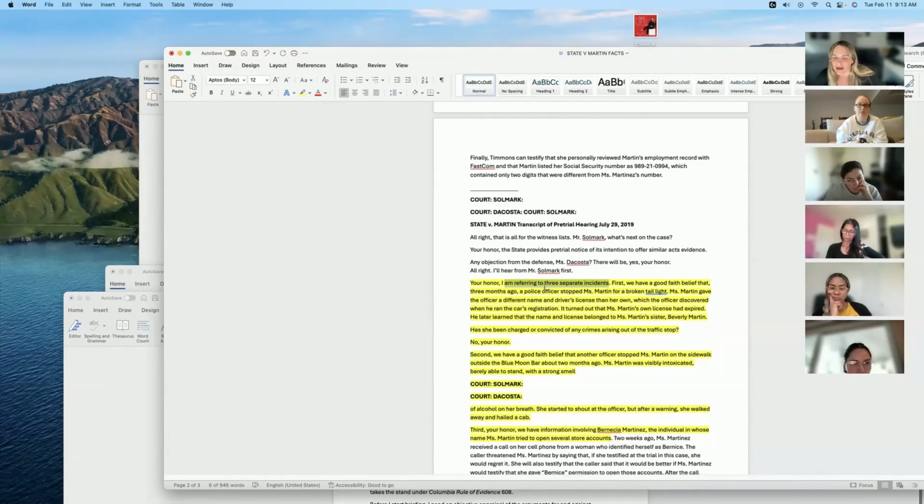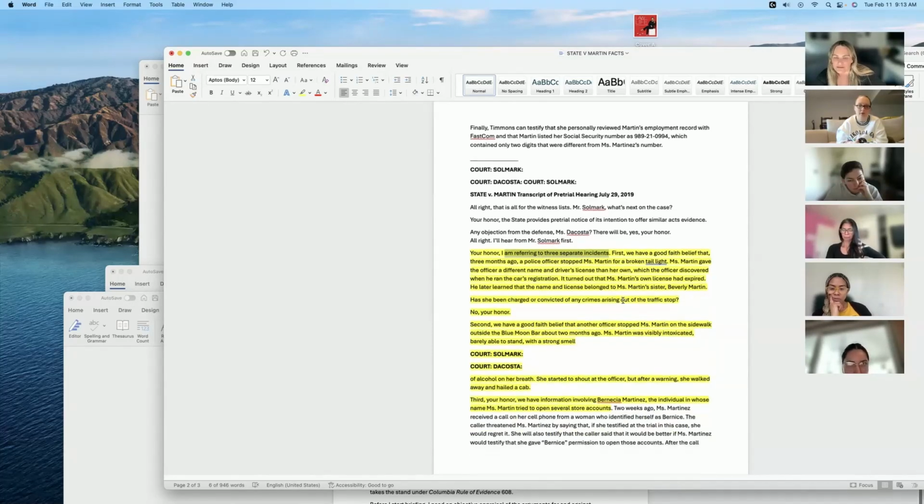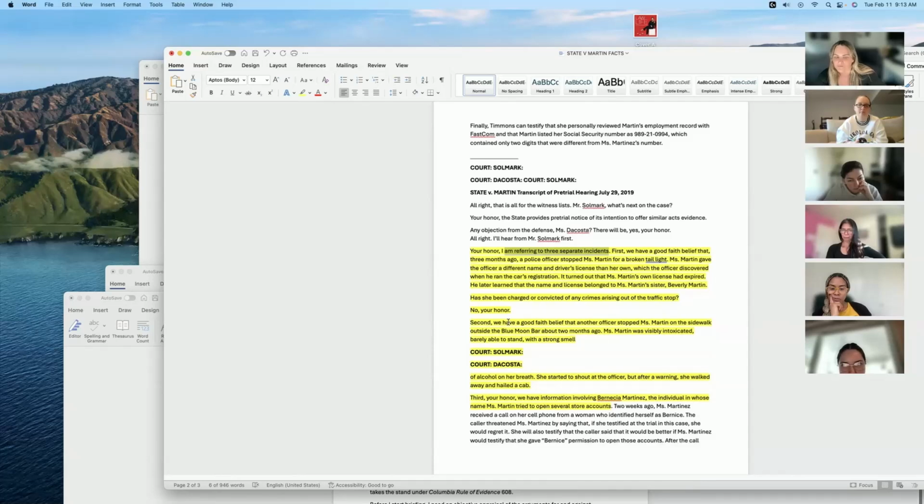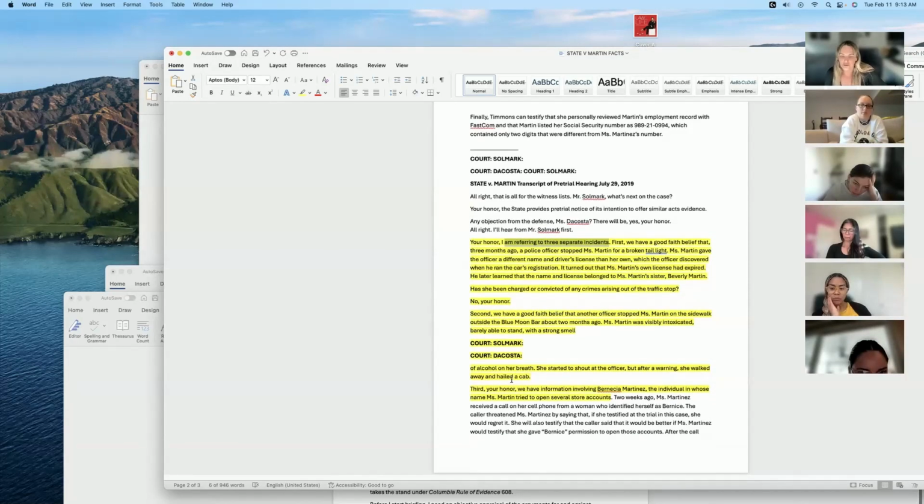So I have 3 separate incidents. One is the traffic stop. Then it says, second, we have a good faith belief that another officer stopped Miss Martin on the sidewalk outside the blue bar, and she was visibly intoxicated, right? So that's the second incident, public intoxication. And then third, we have an incident regarding a conversation with a Bernicia Martinez, okay?